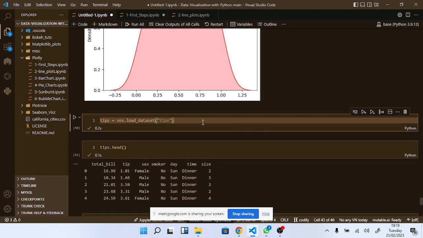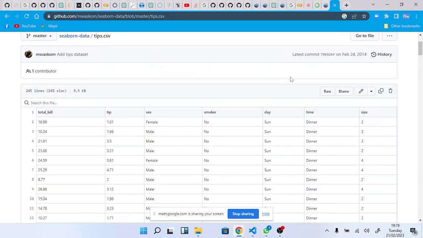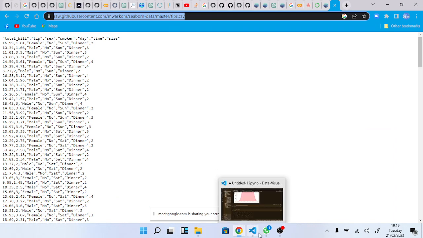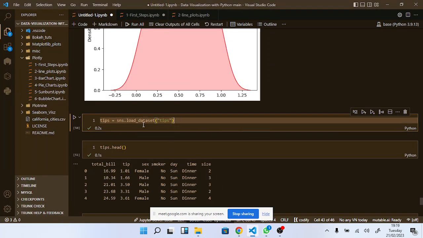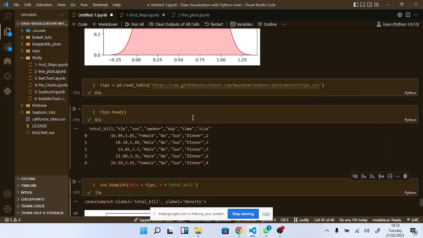But again, if you don't want this one, then you can go to this other option of ours, the one we have all used, this one. So you copy this link and then you come here. Instead of loading, now you read, say pd.read_table, and then here we insert the link. Yes. So if I run this one, I expect to have the same.